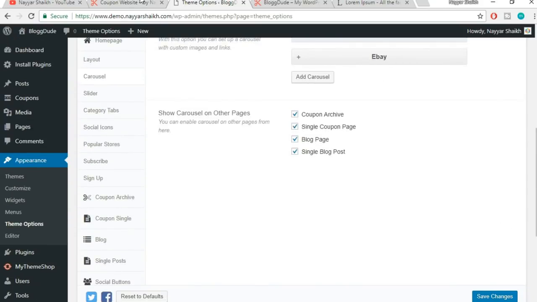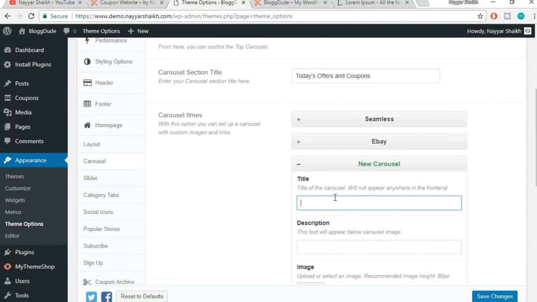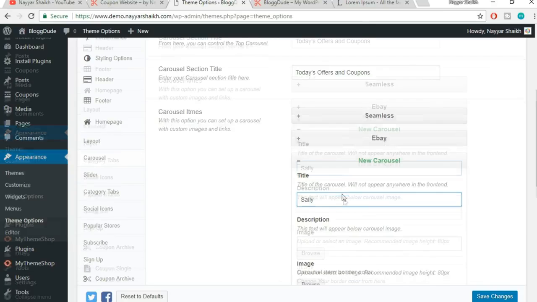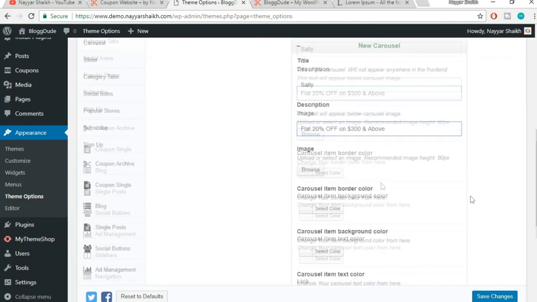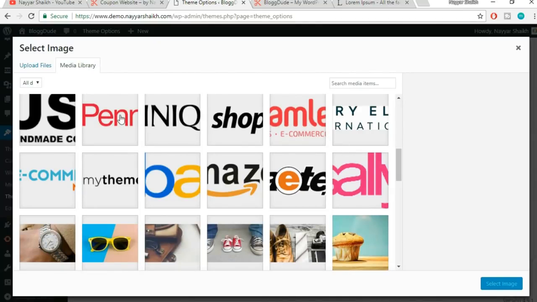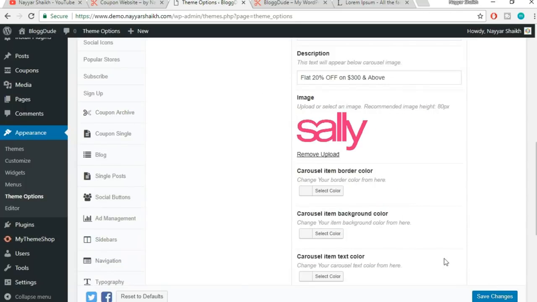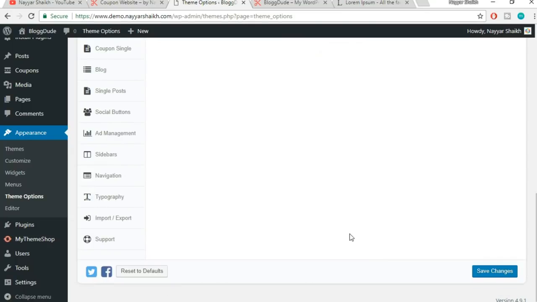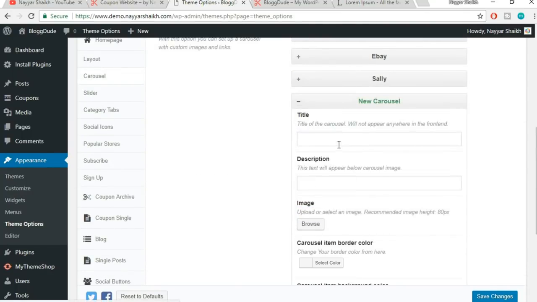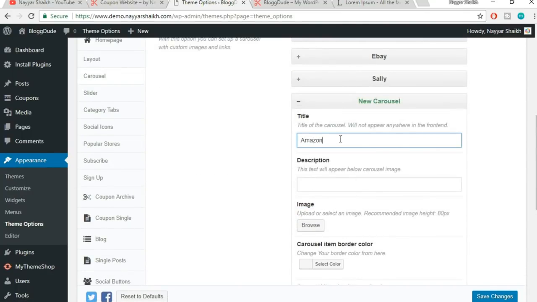Okay. After that we have Sally, and after that we have Amazon. So first let's add Sally. Same description. Image. Okay, this is the one. Select this. Click on OK. Click on add carousel. After this we have Amazon.